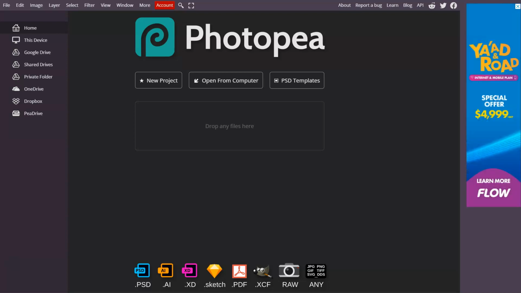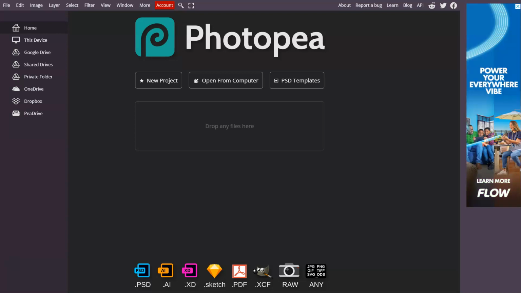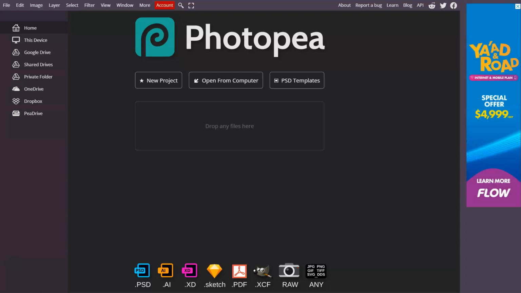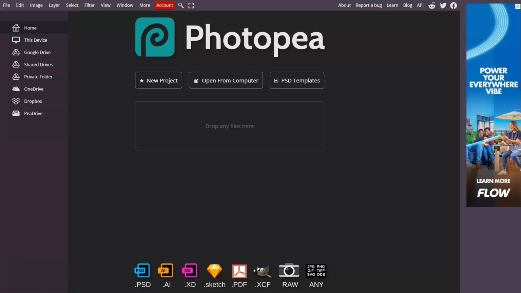LT536 Module 1 Fundamentals of Graphic Design, and for this activity we'll be creating an ID card using Photopea. You can access Photopea at photopea.com. So the first thing we want to do is to create a new project.